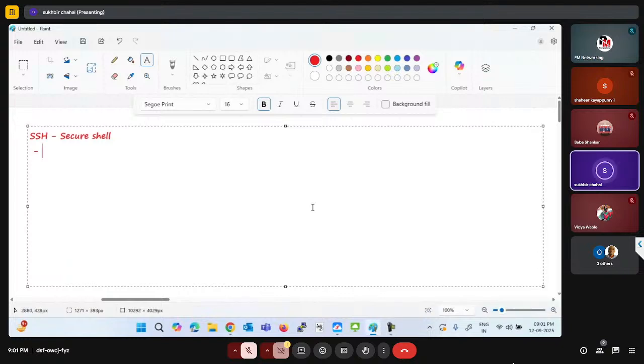So SSH, as we know, is a secure protocol when we take the remote access, and this is again TCP based, and port number 22, right? Now we already know version 1, version 2 differences, so I'm not going into that again, but here I'm going to discuss how to configure SSH on ASA.